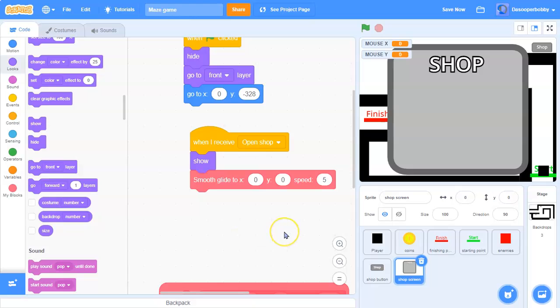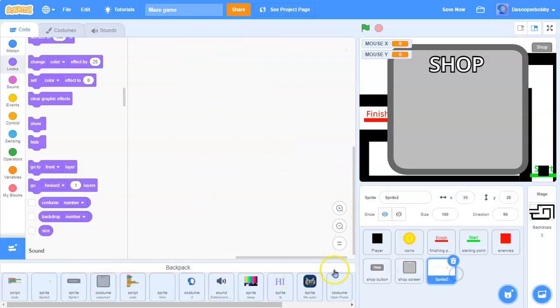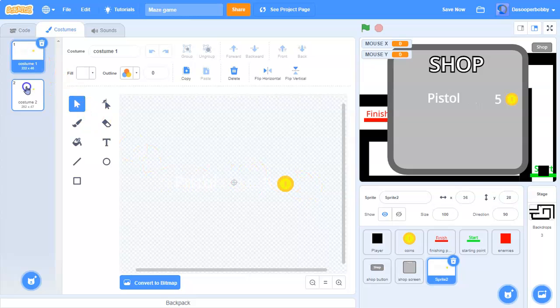Okay, so next I want the shop items. So I have it in my backpack, and I have some costumes in my shop items.